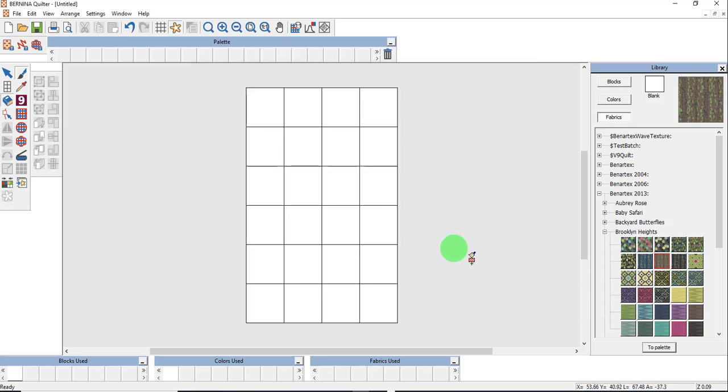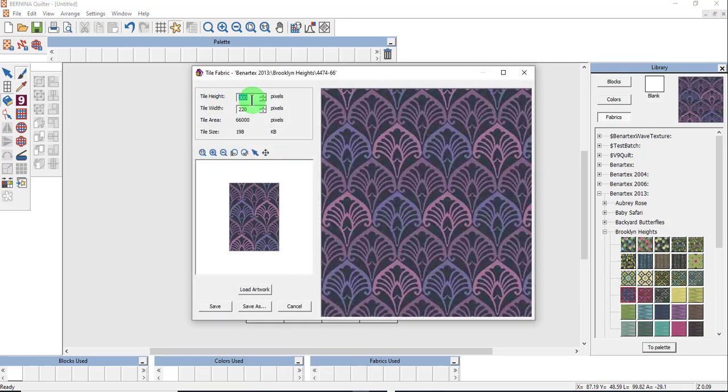You can also change the pixel dimensions by inputting a new number in the tile height and the tile width and pressing Enter. You can see there are many ways to edit your fabrics for creating fabrics in the Quilter program.